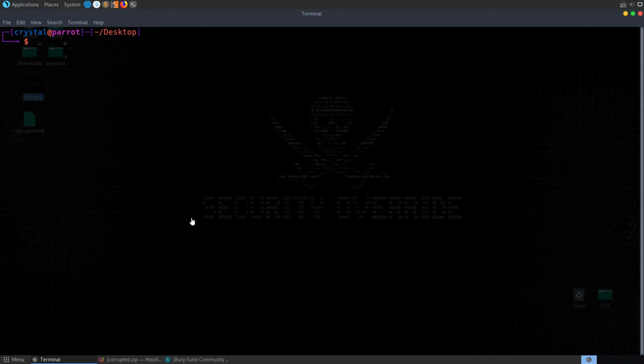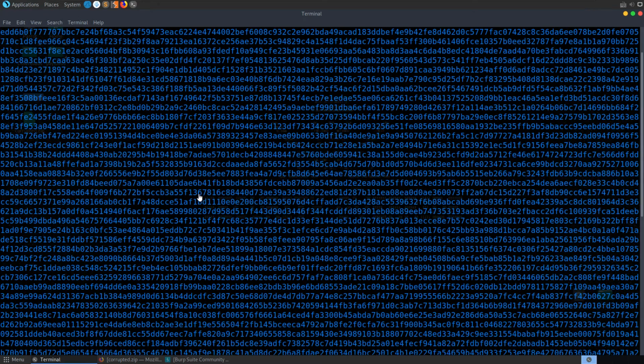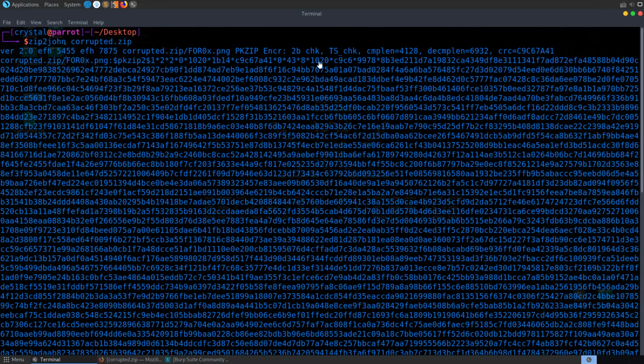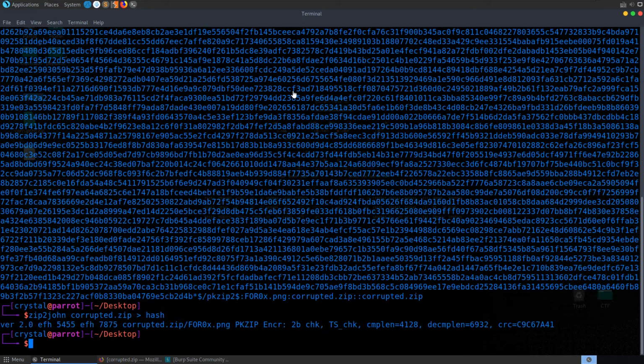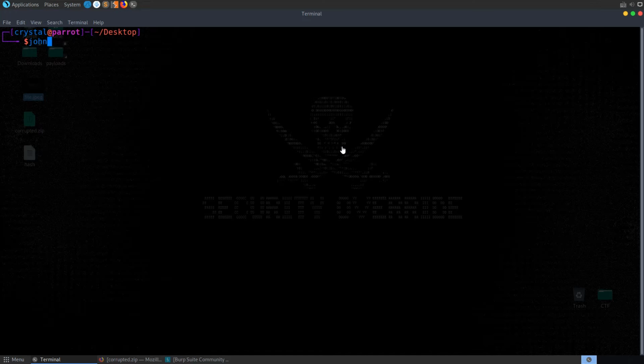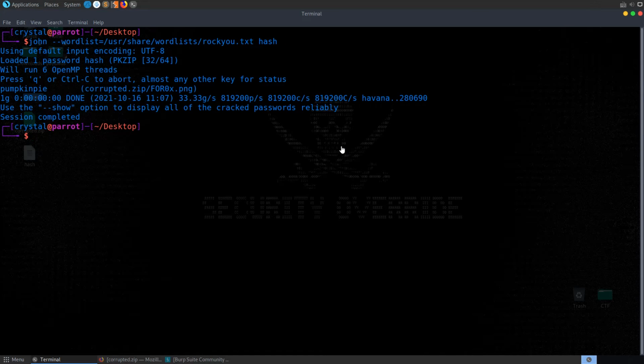Alright, so what we can do is try and crack the password on this. We can use zip2john on corrupted.zip, and this will create a hash format that we'll be able to crack with John the Ripper. So let's run that again, and this time save it to hash. So it's in a file called hash, and now we can run John. So let's run john --wordlist=/usr/share/wordlists/rockyou.txt, and then we want to pass in the hash. We run that.